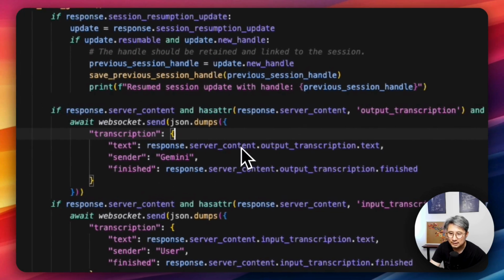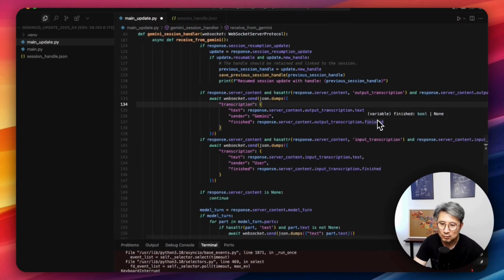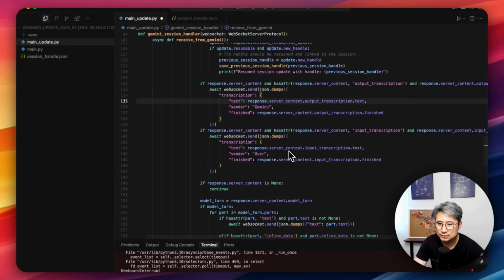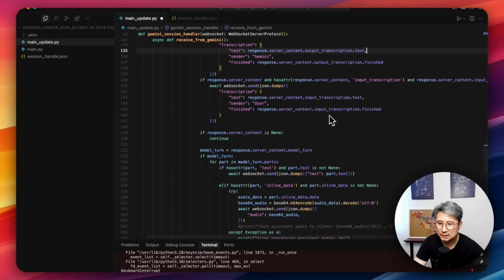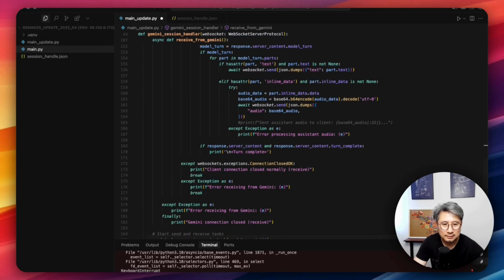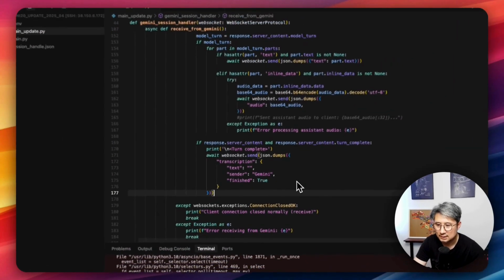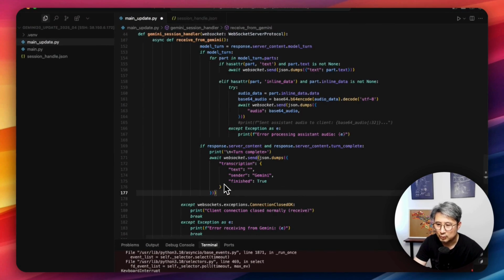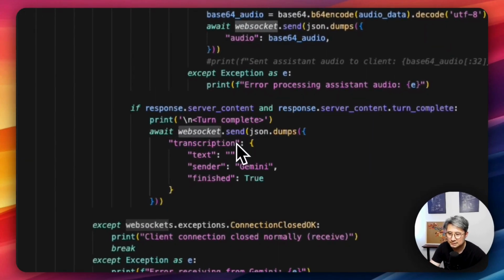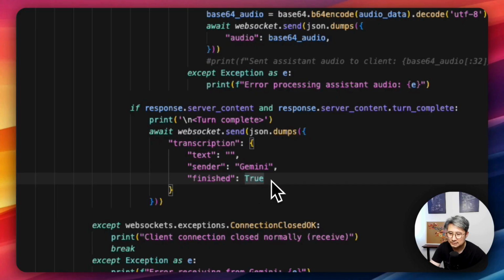But right now, even in the output transcription, the finished part is not working. So in our case, we want to display the text in streaming style, but close the message block by detecting the end of this streaming generation from the turn complete message. When the turn complete comes, it means that this round of the audio and text output has been finished. So we will send an additional message to our front end via WebSocket, sending the text with no content and the finished marked as true manually.